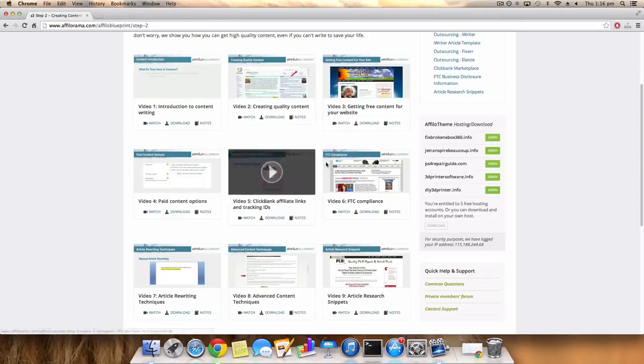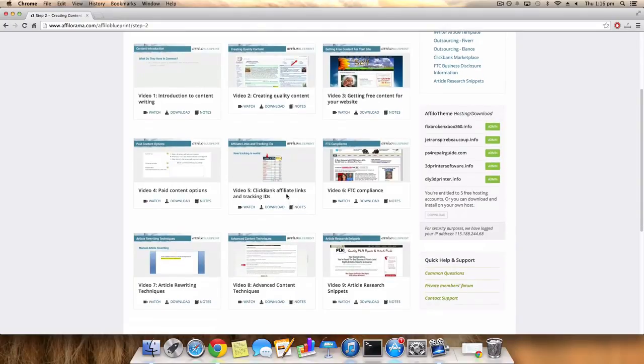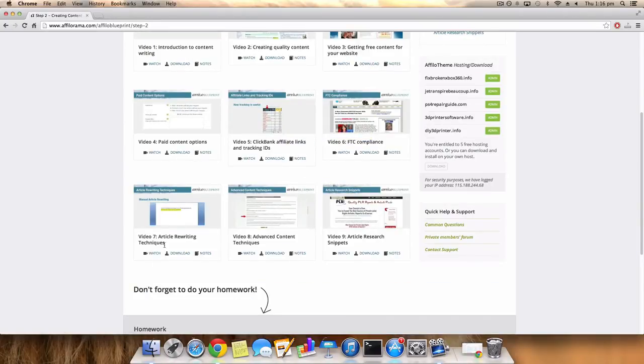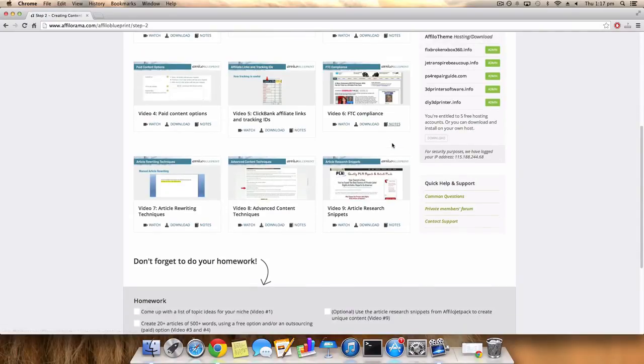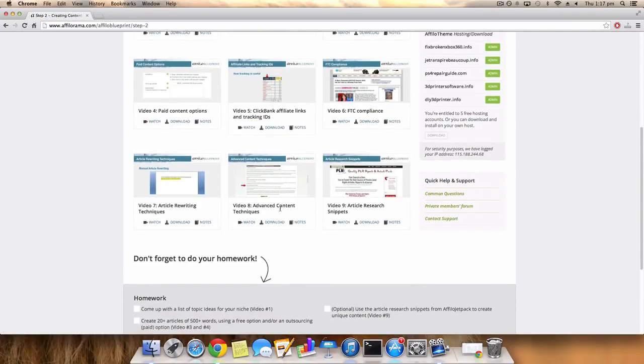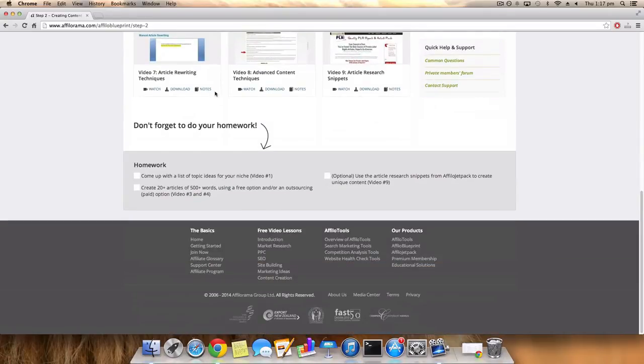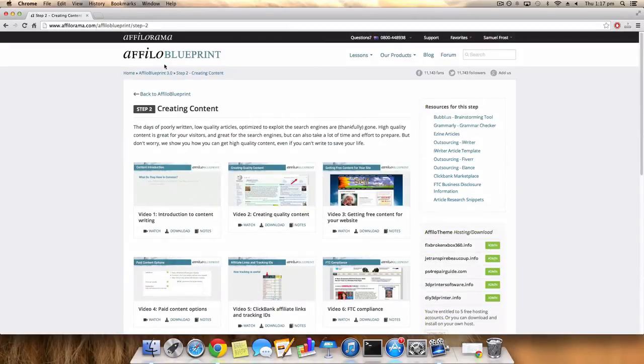And everything's covered here, for example, from getting your affiliate links if you're using the ClickBank network, which is what you probably will use to get affiliate products to promote, all the way through to article rewriting, ensuring FTC compliance, which is an important topic, and advanced content writing techniques. And at this stage, it's worth covering the homework as well. Each section of the AffiloBlueprint course has homework that you should try and complete, and you can tick off the homework and see your progress through the course, which is really neat.